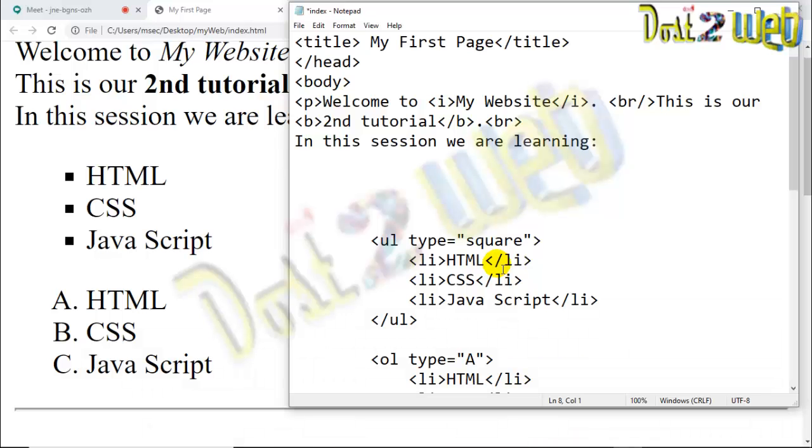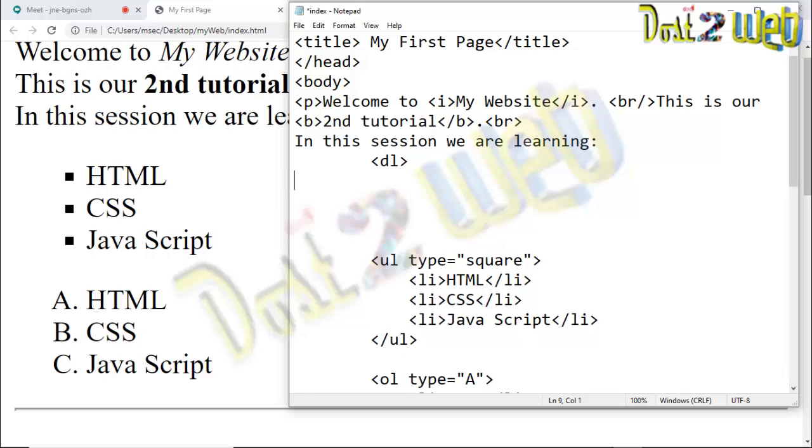So what we want here, we have to use definition list. For definition list, the syntax is DL. Then in the definition list you are going to use the heading, so you have to use the tag DT. Then in DT, you want the first list, so I can write anything, list 1 or category 1.